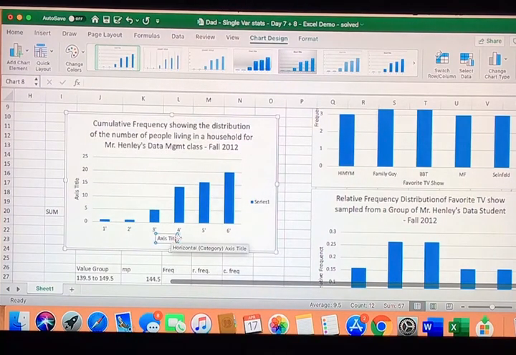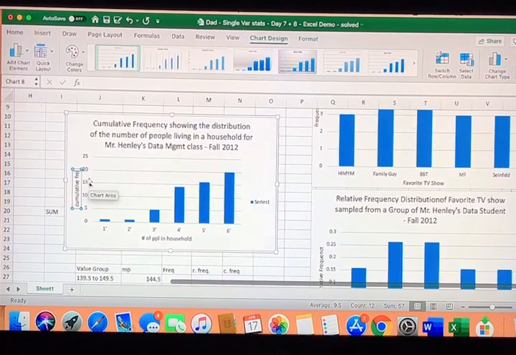For here, of course, this is going to be number of people in household. And here it's going to be, and you really need to label this one cumulative frequency. Because it's a very unusual stat. You'll notice, of course, that it starts low and goes up, up, up, and no decreasing as we go down. So it's an increasing slope.